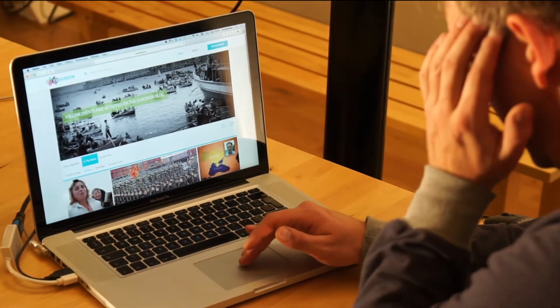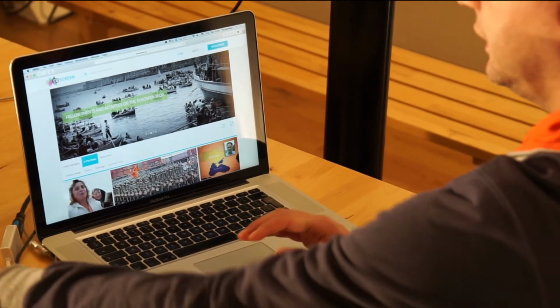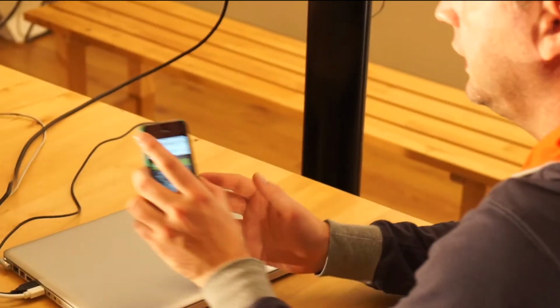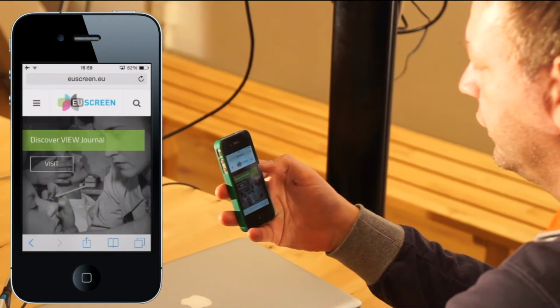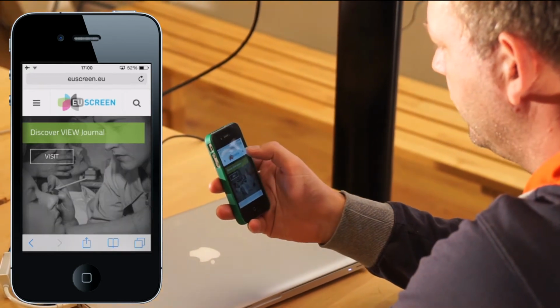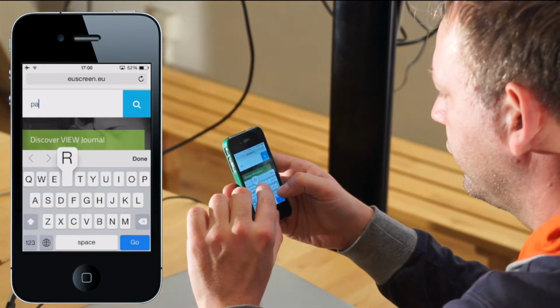So this is nice about the portal, but what is mainly something we're proud of is that, let me close this now, the whole thing can also be used on the mobile phone. So what I do now is I am on the phone, on the EUscreen portal, and I do, for instance, a search on park.